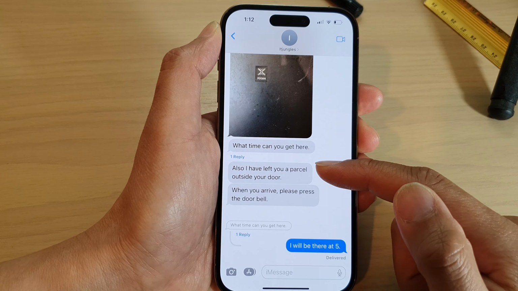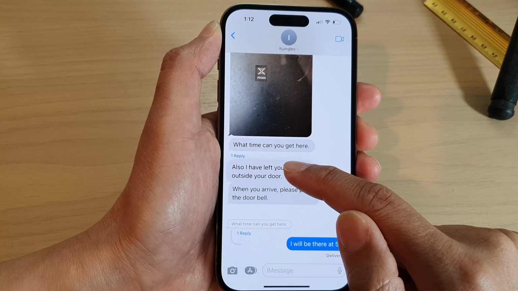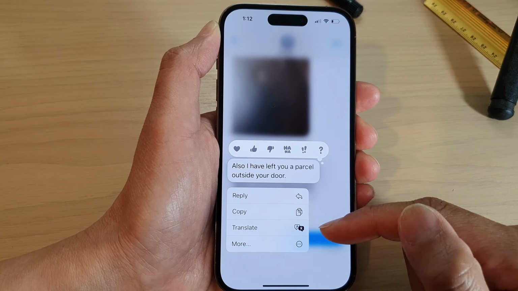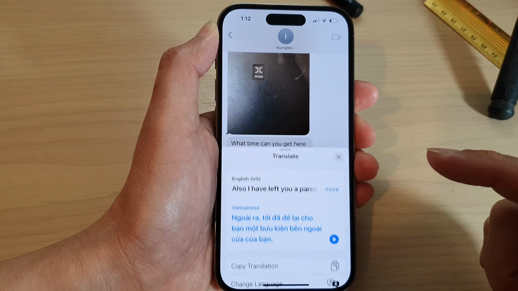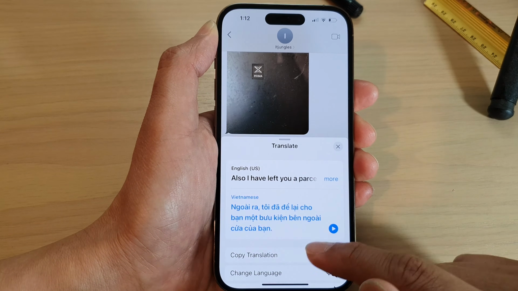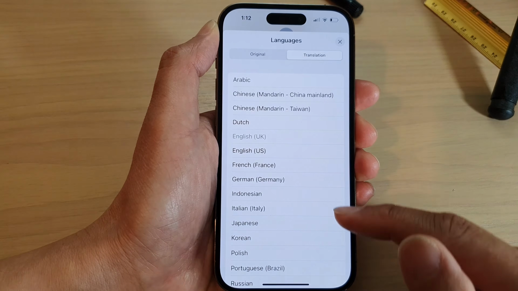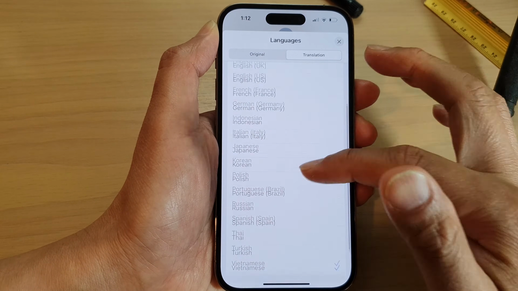Next, select a text that you would like to translate, so touch and hold. From the pop-up menu, tap on Translate, and in here you can choose a different language by tapping on Change Language from the menu. So from the list here, select a language.